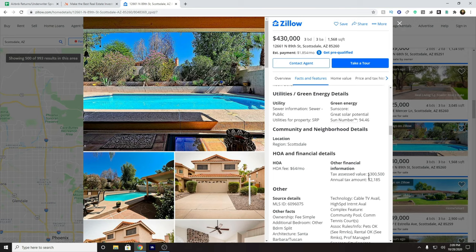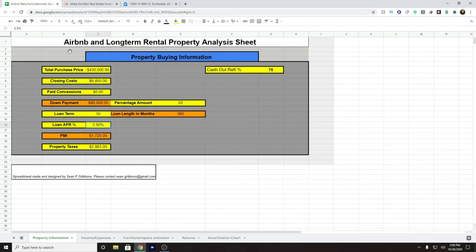But I don't see. Okay, here we go. 2185 is the annual tax assessment. So we'll plug in 2185, click enter, just like that. And then this is kind of a cool little option right here, guys, your cash out refi. It'll tell you at what portion you can cash out refi and pull money out to buy another property if you're using the BRRRR method or whatever you plan to do. So I'm going to leave that at 75%.